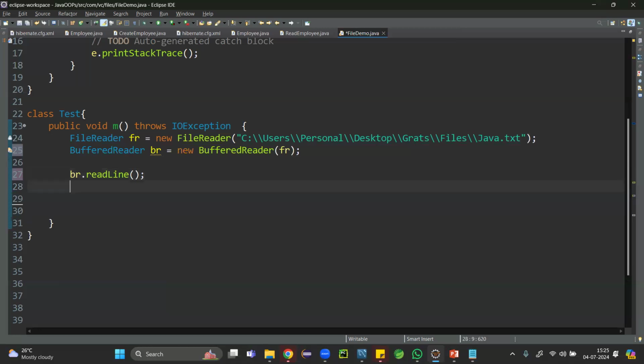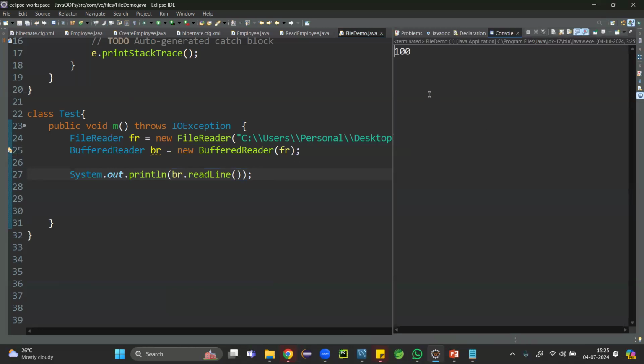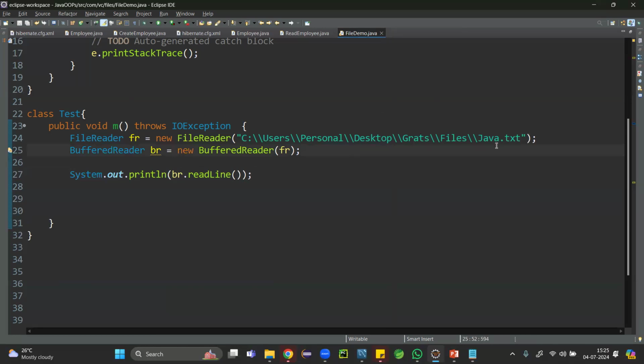So now this read line method will give some result. That result I'll print in a print statement. So we are reading that line from the buffered reader and we are printing that. Now let me execute with control F11. So it is reading from java.txt. Now let me make it as july.txt, save it, execute it.